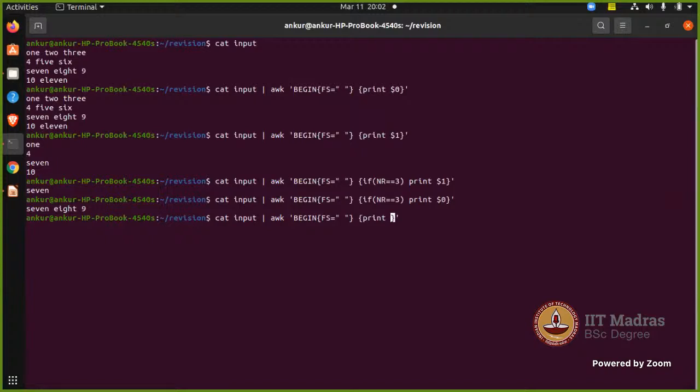For the first line, NR will be equal to 1. For the second line, NR will be equal to 2. So it's saying that when you reach the third row, print the $1. Third line, yes, third row, you can say. Print the complete line. So NR means current record, no? Current number of the record.